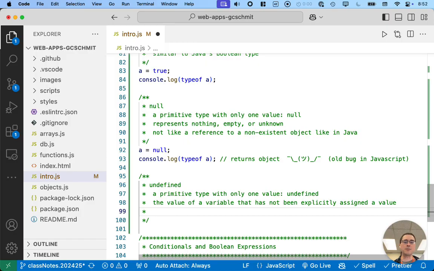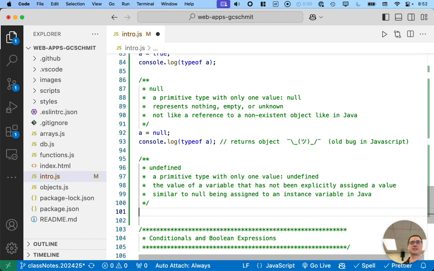So in some ways, trying to make the connection to Java, this is similar to null being assigned to an instance variable in Java. So undefined in JavaScript is similar to null in Java in terms of instance variables. And I know this is complicated. Undefined shows up a lot more. Okay. So I will be upfront about that. We do run into undefined a lot more.